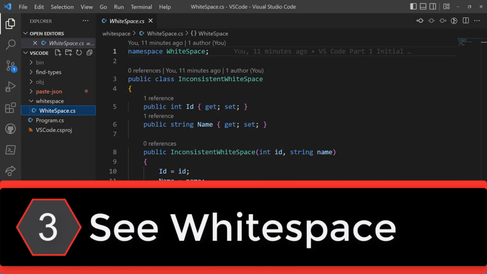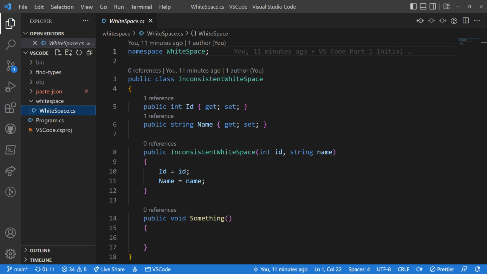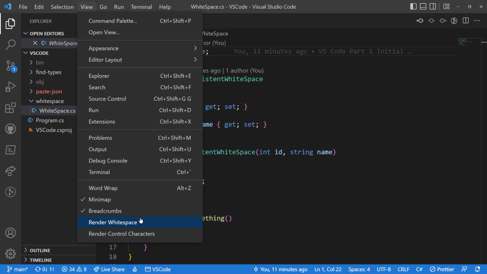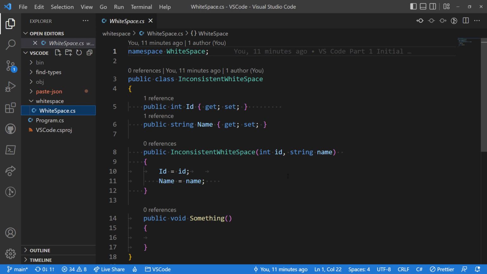Did you know you can make the whitespace in VS Code visible, allowing you to see tabs as arrows and spaces as dots? To turn it on, just go to View, Render Whitespace. And you can see there's a little bit of inconsistency with the whitespace in this class.